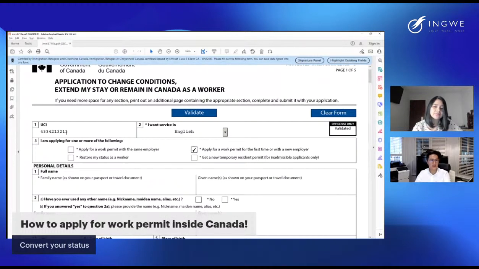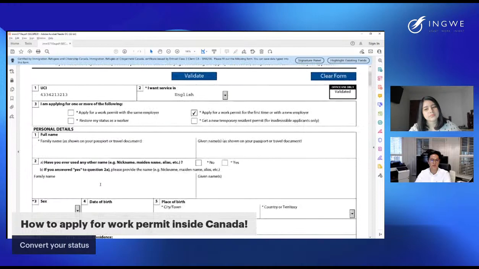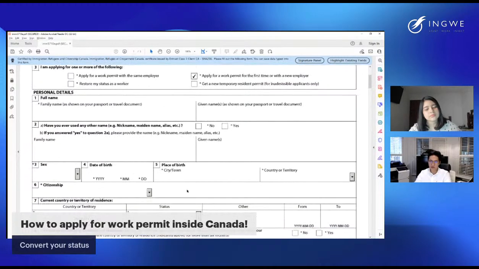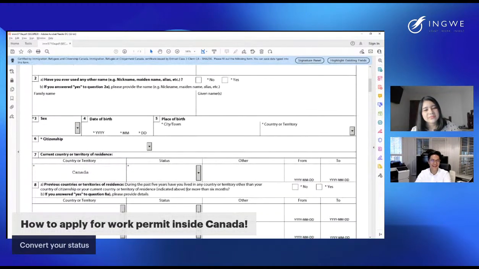So you basically fill this form out very quickly. Your unique client identifier, which is in your passport, on your visa, or if you were issued a visitor record or a study permit, your UCI number is always there. You click on this if you're applying for a work permit for the first time, let's say an LMIA or a postgraduate work permit. Basically, you're converting your status. You put your full name and details, right? Basic information here. Laura, I don't know if you want to just follow me in Spanish as well.